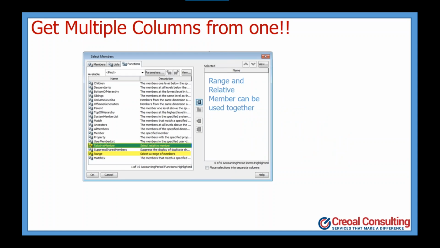All right, next little trick is we're going to show you how to get multiple columns in one. The general rule of thumb with Financial Reporting Studio is the fewer columns you have, the better. So if we can get multiple companies or multiple periods in one column, we'd like to do that. And how you do that is use this thing called a range and a relative member. That's a nested function.